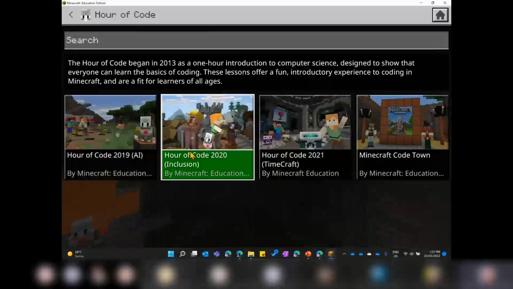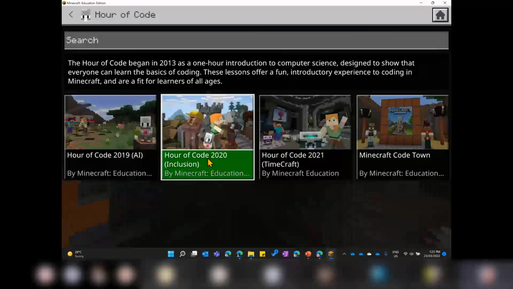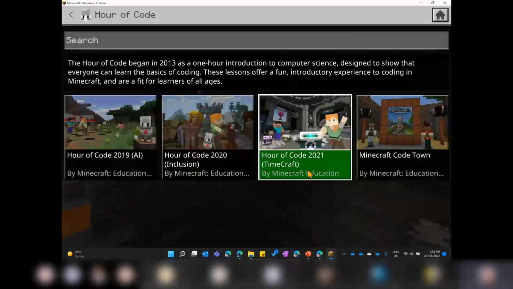I'd love to know if you've done any of those. Can you just write in the chat if you've done 2019, 2020, or 2021, or your students have done that, or maybe your children at home have done them. It'd be great to see what experience there is with the Hour of Code activities.